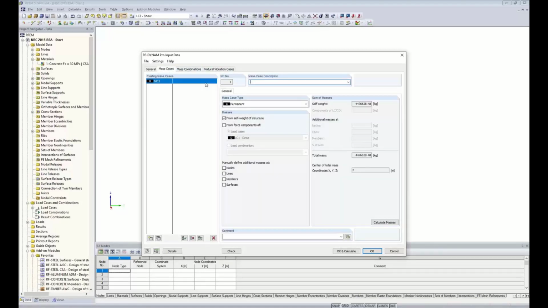Moving on to mass cases, my first mass case description is going to be dead. Now I'm going to uncheck self-weight of structure. I'm going to import in here my dead load case from RFEM, and that load case already considers self-weight. So if I were to have this checked, then we're accounting for it twice, which would be incorrect.